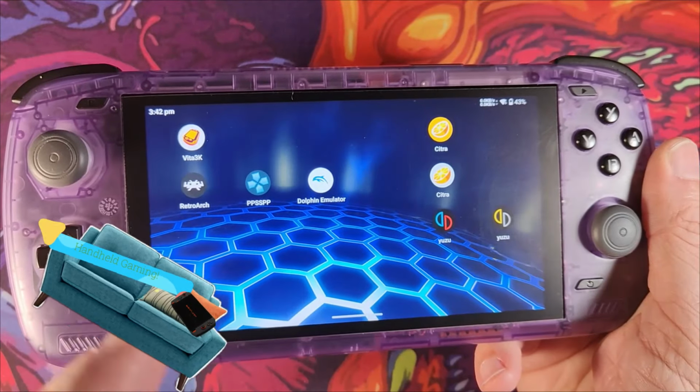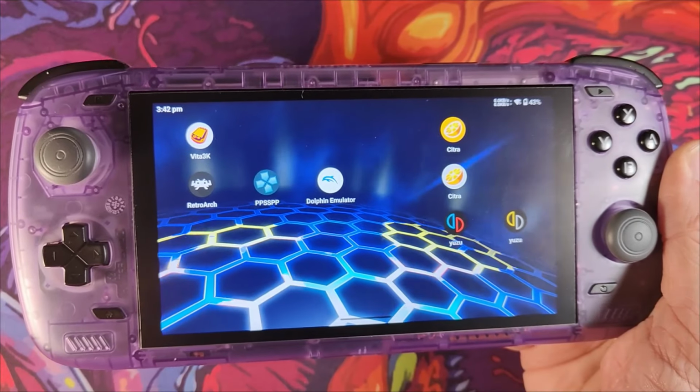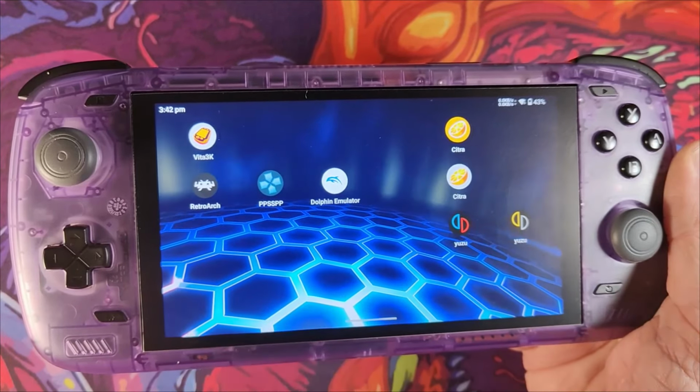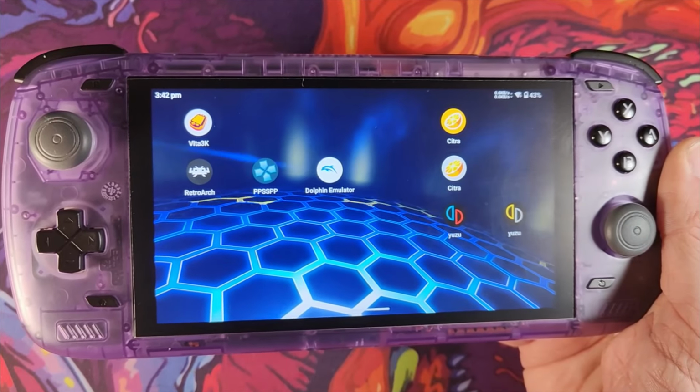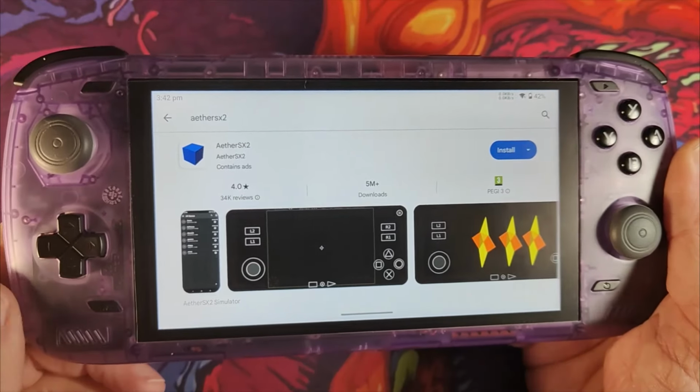In this video, I'm going to quickly show you how to install Aether SX2 for PS2 emulation on your AYN ODIN 2. So first thing you need to do is either download the APK from the Discord channel or install it from the Play Store. So we're just going to install it from the Play Store.